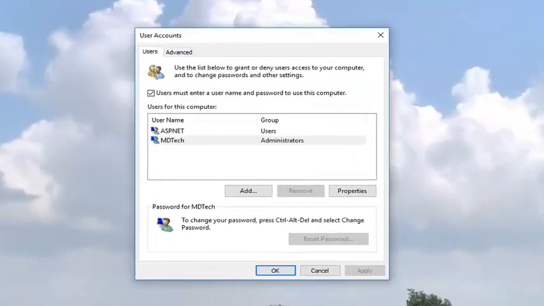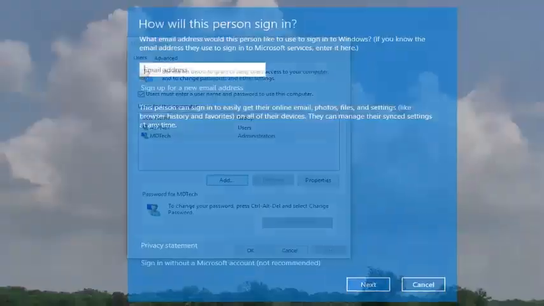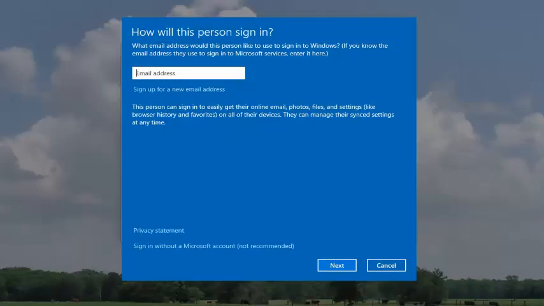So now in the user account window, you want to go underneath the user's account, which should be the default one listed here, and left click on add. It's going to ask how will this person sign in. So they could type in an email address if you wanted to have a Microsoft account, or if you just wanted to create a local account, just left click on the sign in without a Microsoft account.